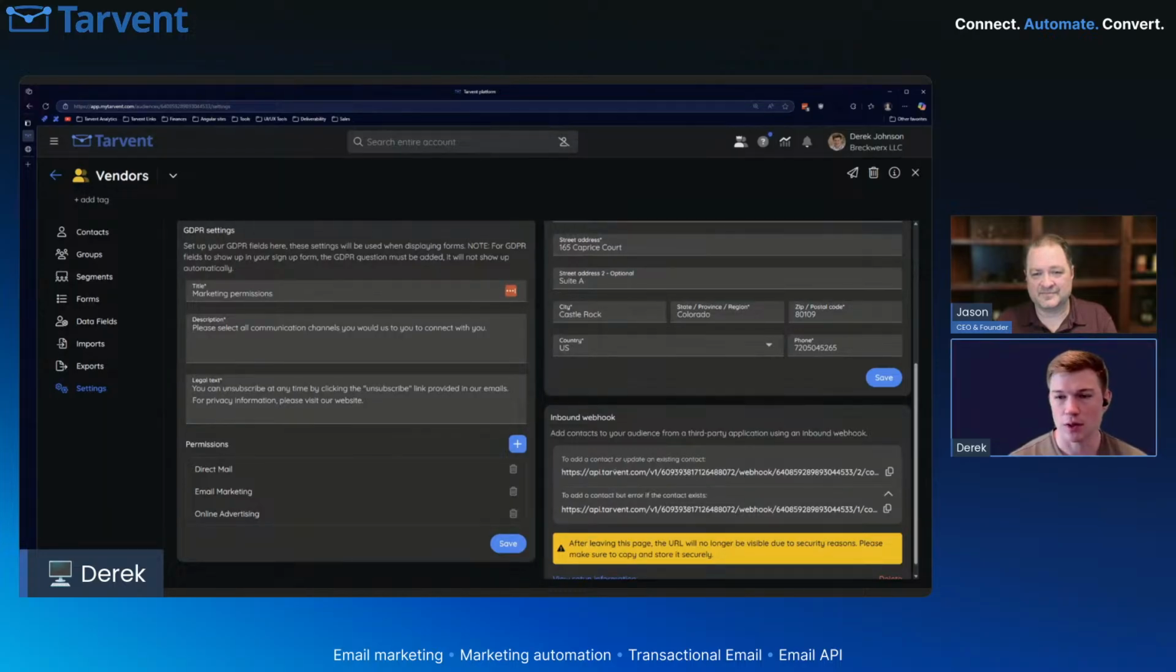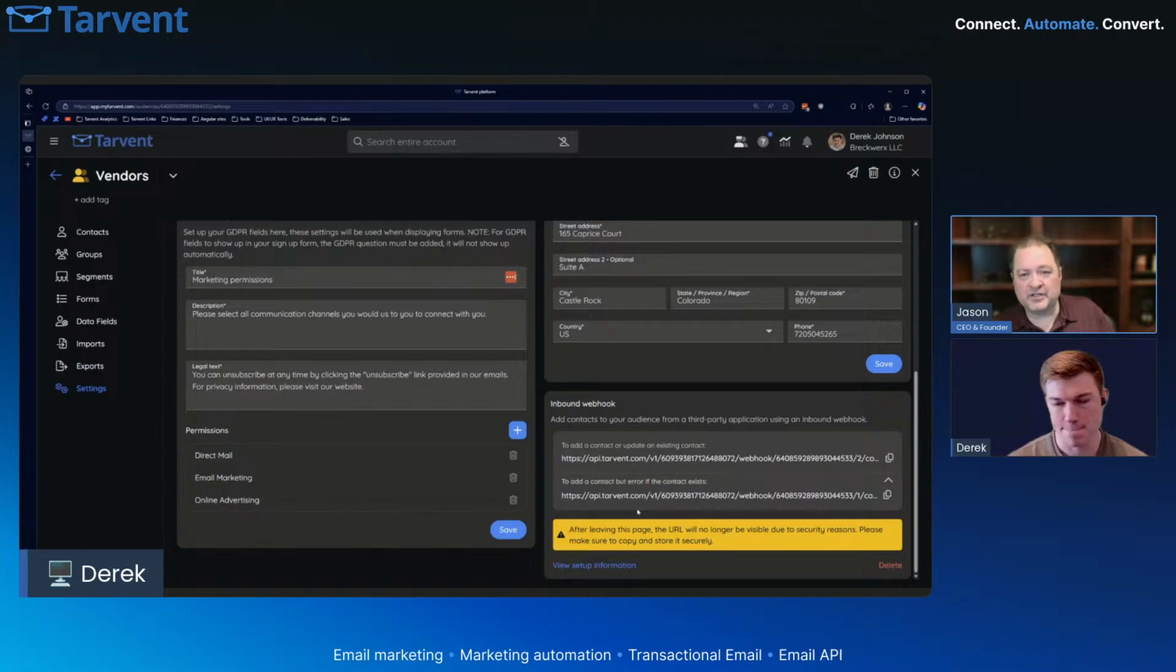The first URL will add or update an existing contact. If you go to add the contact and the contact doesn't exist, then we'll just add it. If the contact does exist, then we'll update it with the new information passed to the webhook. The second URL is to only add the contact. With this URL, it'll only add new contacts. If you try to add a contact that already exists, then it'll return an error saying that contact already exists. We gave you these 2 options just so it's easier to control what happens when you pass an existing contact.